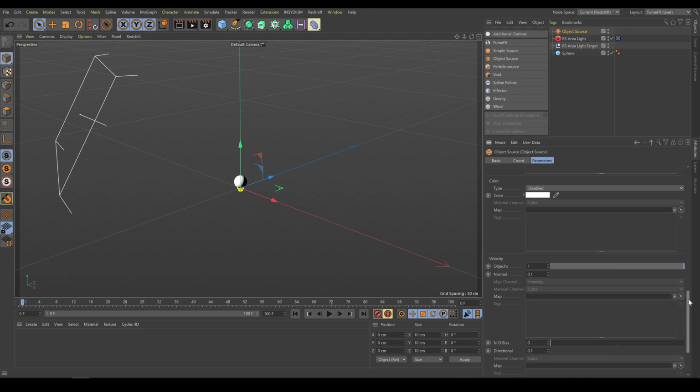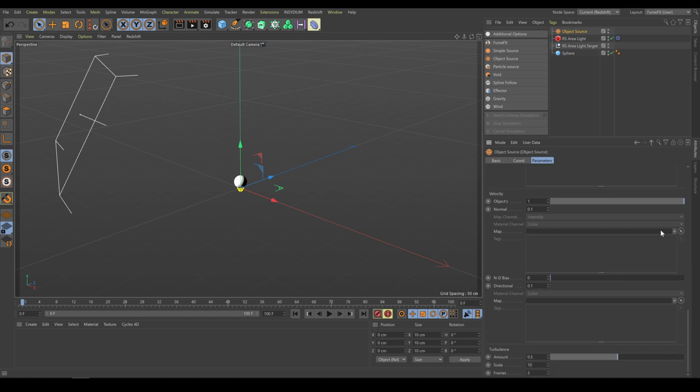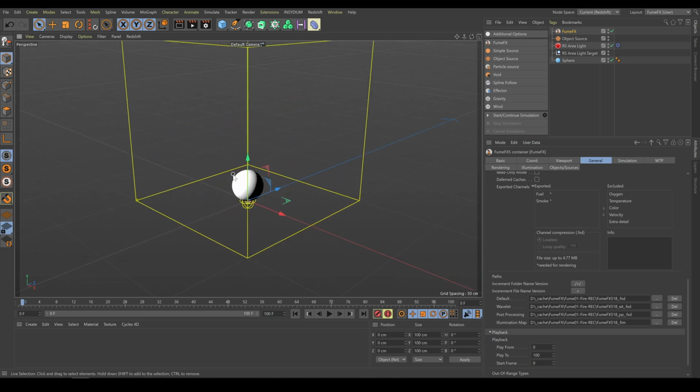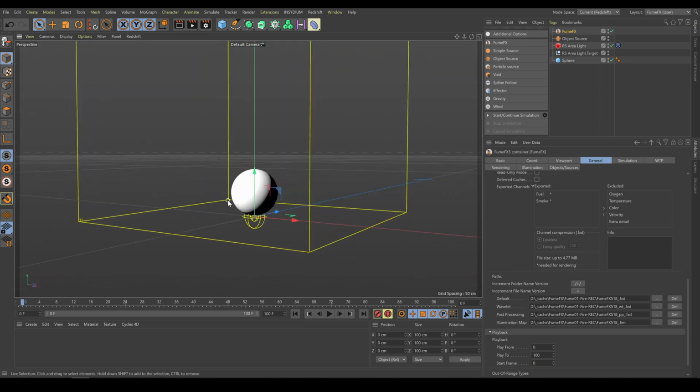Fume FX is able to add colors into the simulation from textures or vertex paint. And this option I will show you in different chapter. Velocity, ND bias, and turbulence section I'm using as basic forces. As next step, I need Fume FX solver. It's simulation grid, which controls simulation area and parameters. So be sure that source objects are inside this grid.